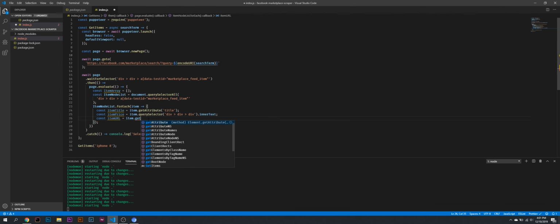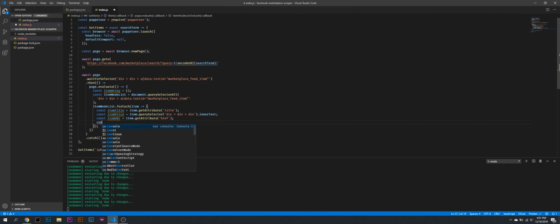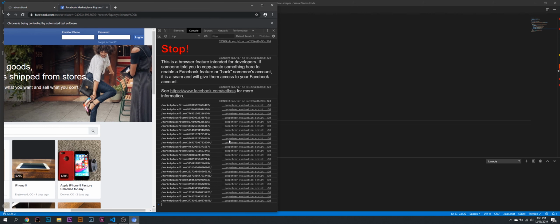So we'll go getAttribute href and console.log item URL, and let's save and let that instance load back up, and open up our dev tools and see what we get. So we just get a bunch of links, and that's not an actual full URL. So we need to have the facebook.com URL at the beginning of this.